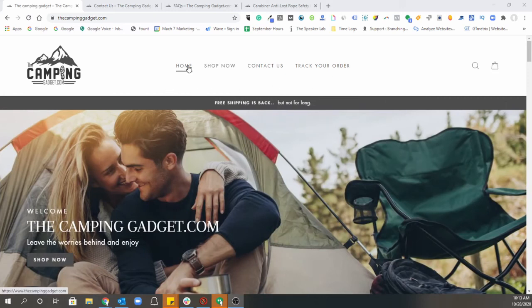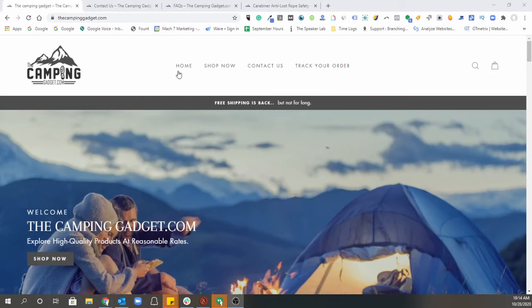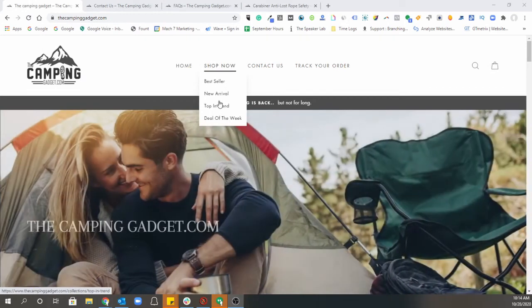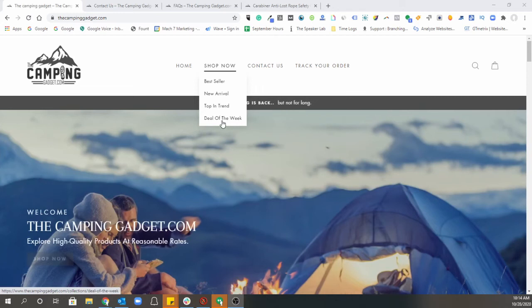Home is good to have there. Sometimes it's just left as an icon. I've seen both cases, but having home here is good. But I would break this down into categories, because there's tons of different camping gear, and I may be looking for something specific. I may not know what to look for, and I probably came to this site looking for a specific piece of equipment, and that makes it really hard.